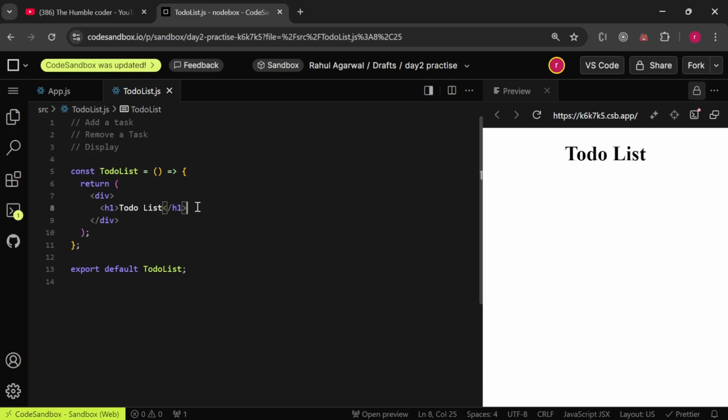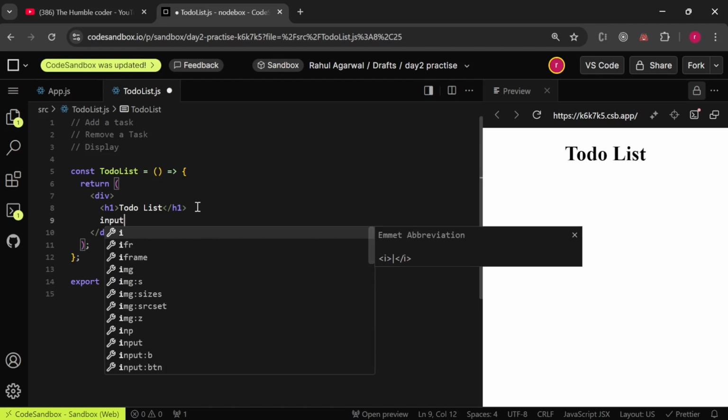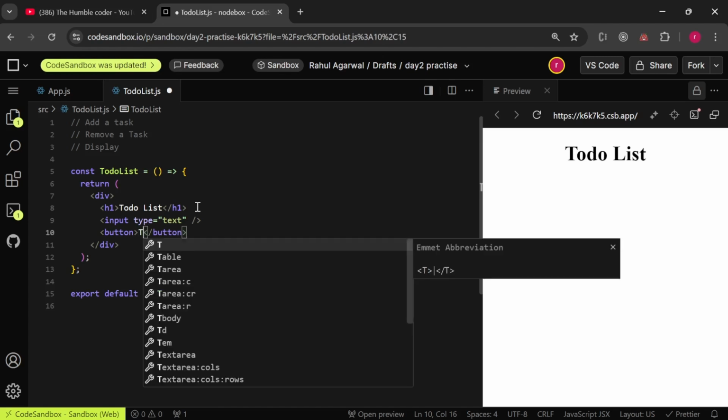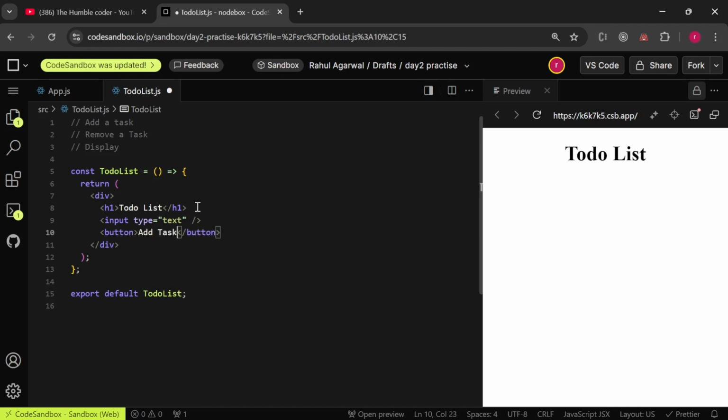In the input we will input the task that we need to perform. So I'll write input, and this is of type text. And then after that I will have a button. So button, what it will say: Add Task. Okay, let's see. I have saved the file. So we have got our input and the button.